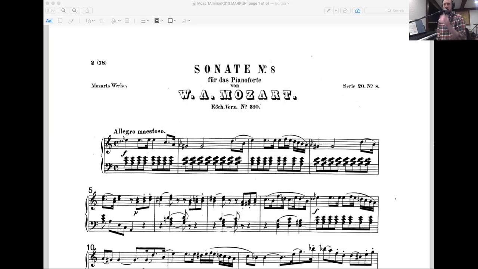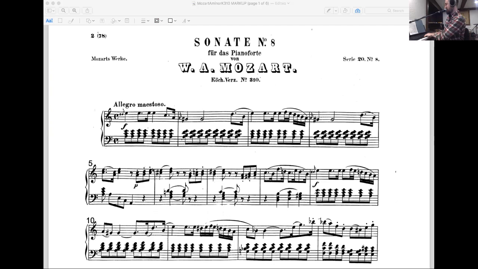So we're going to take a look at another Mozart sonata. We're going to look at Sonata in A minor. It looks like this. This is the piece that we're looking at here. It's got a really, really nice main theme. Right? So I got a lot of energy there.